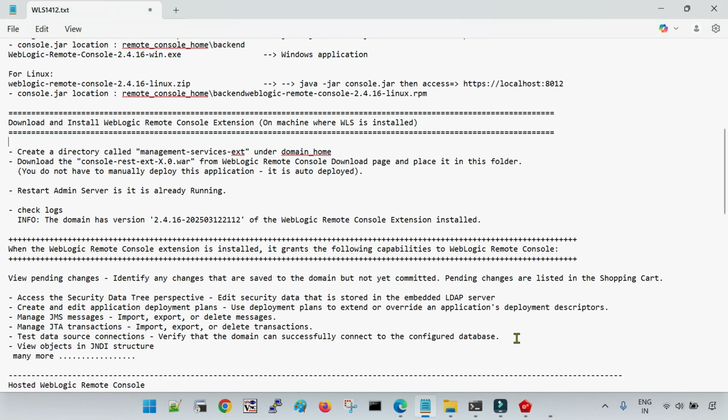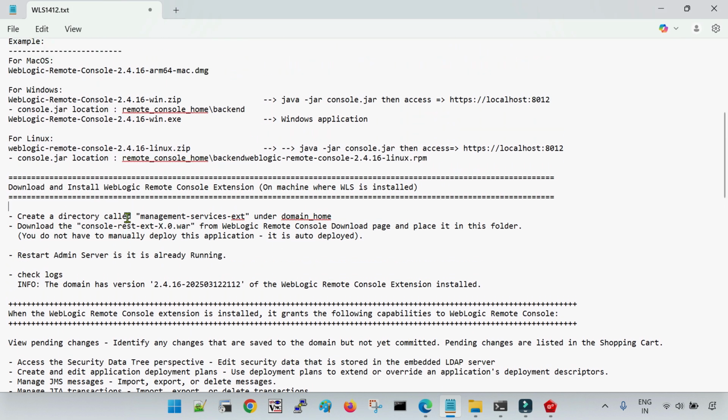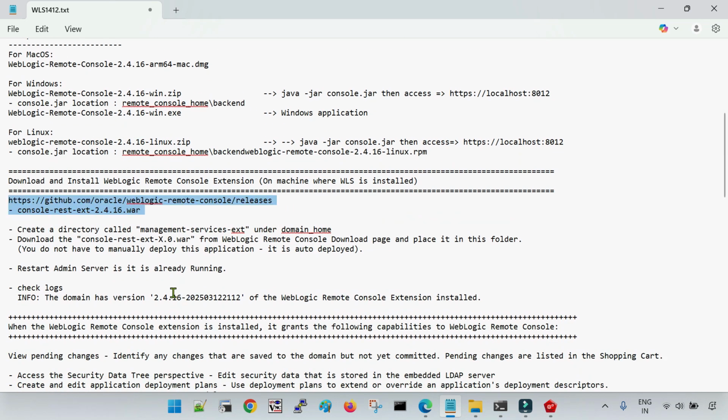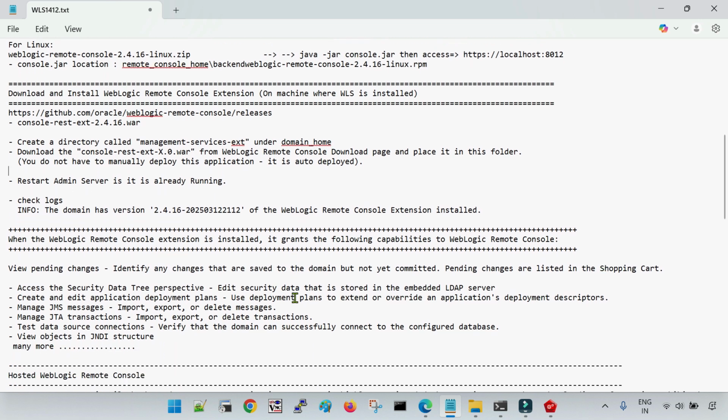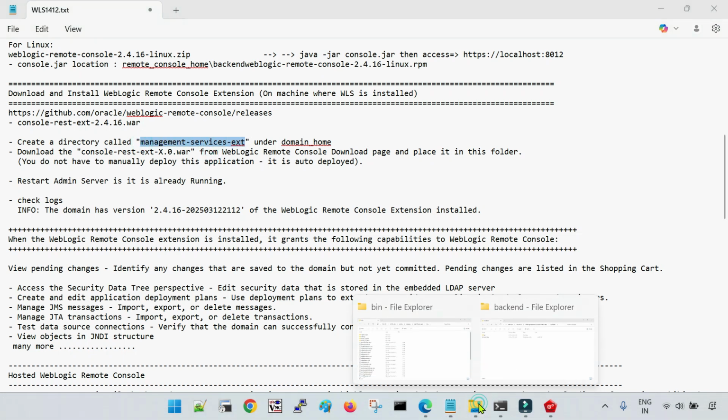Okay. And now the deployment of this extension is not straightforward. That means it is straightforward, but it is not a traditional deployment. There is a specific way for that one. And what is that? That is defined in the installation document. First, you have to create a directory with the name management-services-ext in the domain. So let me create this folder inside my domain.